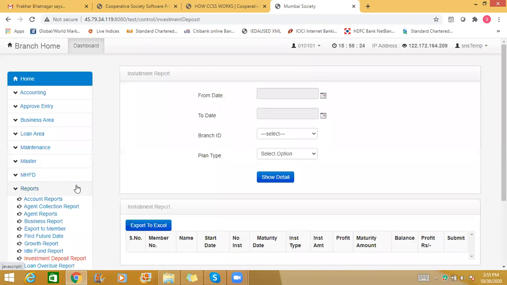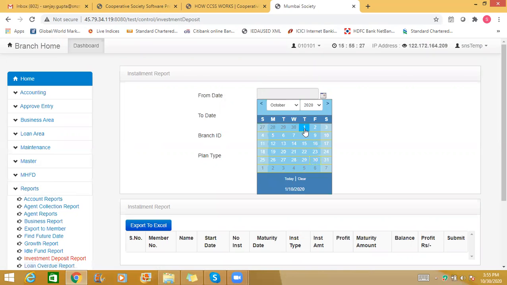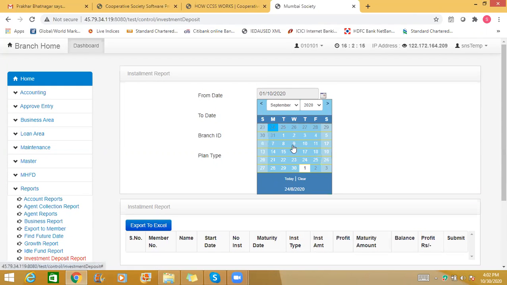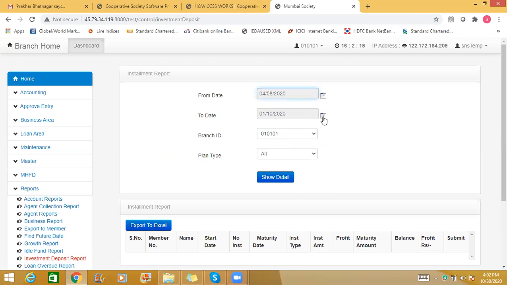This is now the investment deposit report. For almost all the reports, obviously we need certain parameters, that is the period, from date to date, or maybe month or year, and then branch ID. What else we need depends on whether you want RID, GID, or MID. So with this investment deposit report, we can see what all investment has been done for a certain period for a branch, like RID, GID, and MID kind of investment.